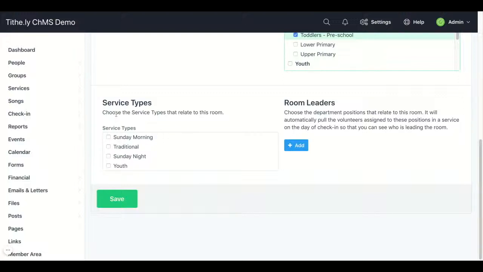To edit this setting, scroll down the page to service types. This, combined with the location, allows you to break down locations even further by specifying the type of service that room is required in. For example, you may like to have this room available at the North and Central campus for their Sunday morning service, but not for their youth service.